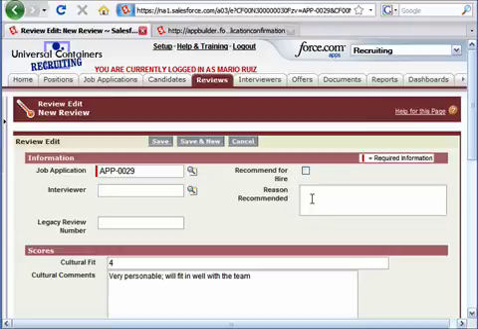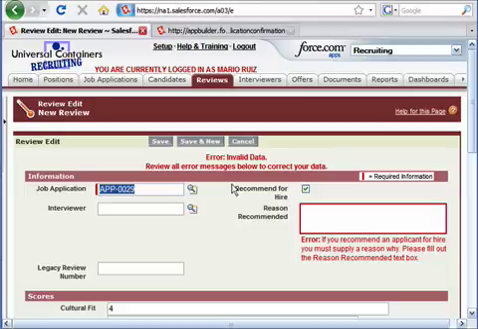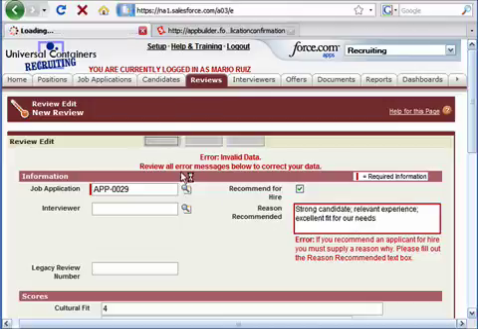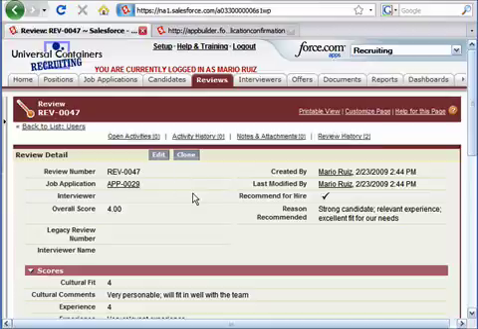But Mario encounters a problem on Save. There is a validation rule in play that requires Mario to enter a reason why he recommends this candidate before he can save the record. So, he enters a justification and clicks Save. On Save, a formula field called Overall Score calculates a score based on the data Mario entered on the review record. Now Mario can navigate back to the related job application record.